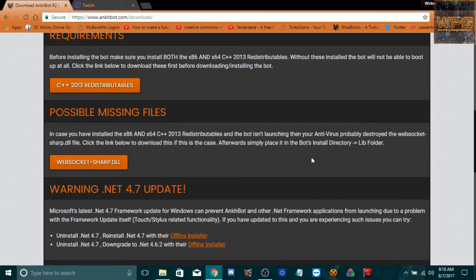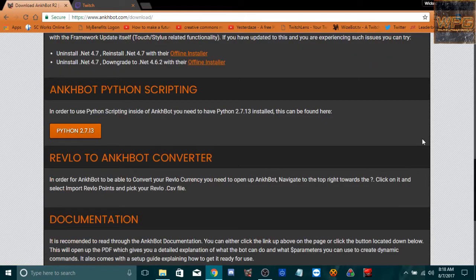Now, if you download the bot and your C++ redistributables and the bot still isn't launching, chances are your antivirus probably destroyed one of the files for it. That file is downloadable here if you have that issue. Also on the Ankhbot download site. Ankhbot Python.